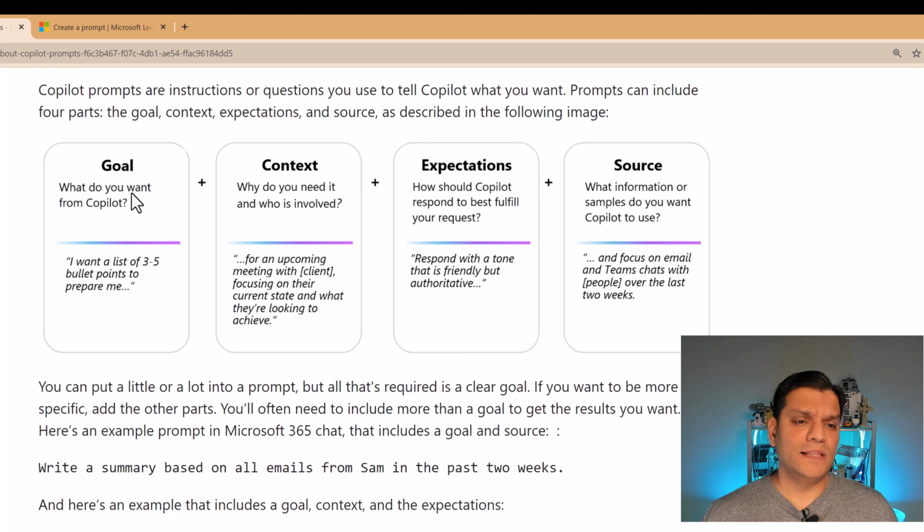So what is the goal? Like, what do you want from your Copilot? Example, I want a list of 3 to 5 bullet points to prepare me for something. Then it's context. Like, what do you need and who is it solved for? For example, it is a meeting that is coming up with a client focusing on their current state and also to get understanding of what they want to achieve. Expectations, how should Copilot respond to best fulfill your request?